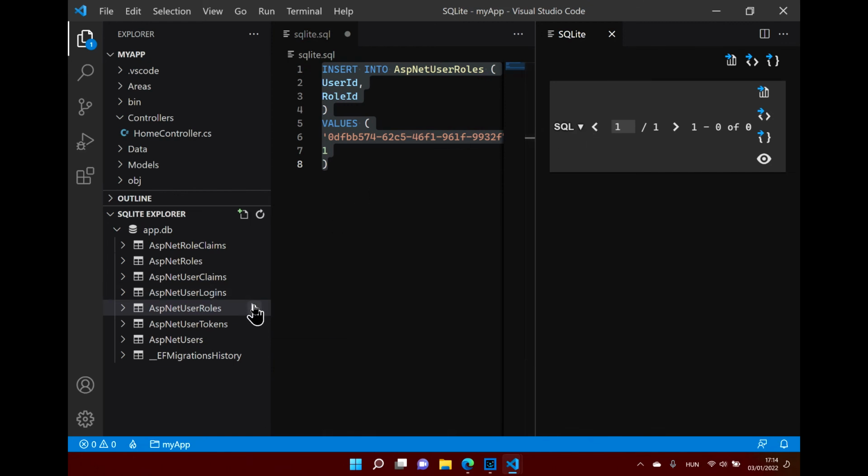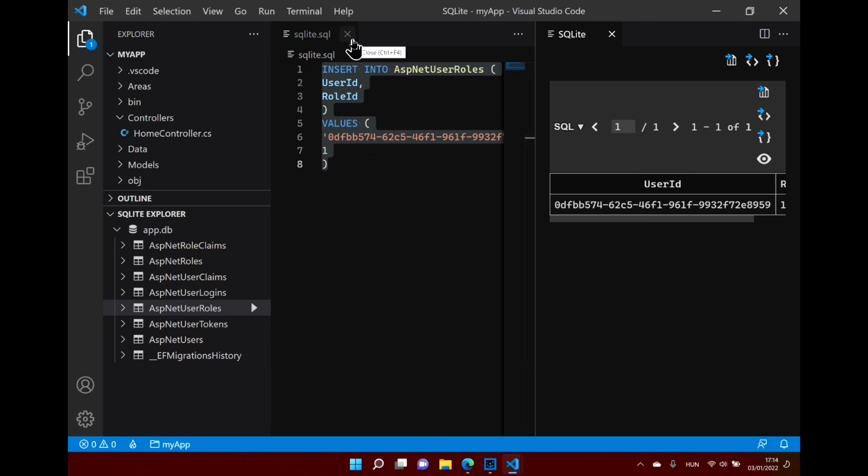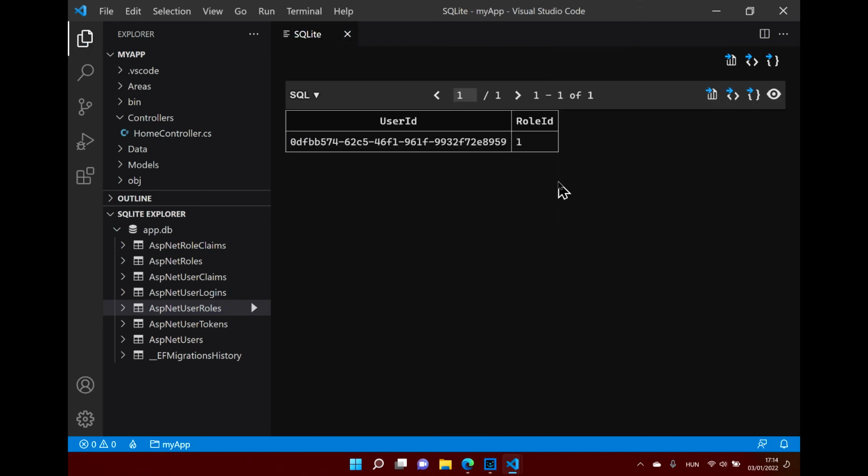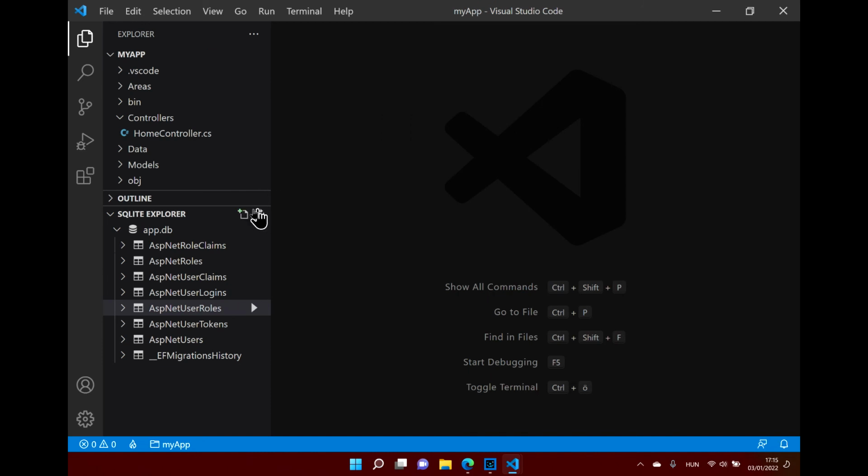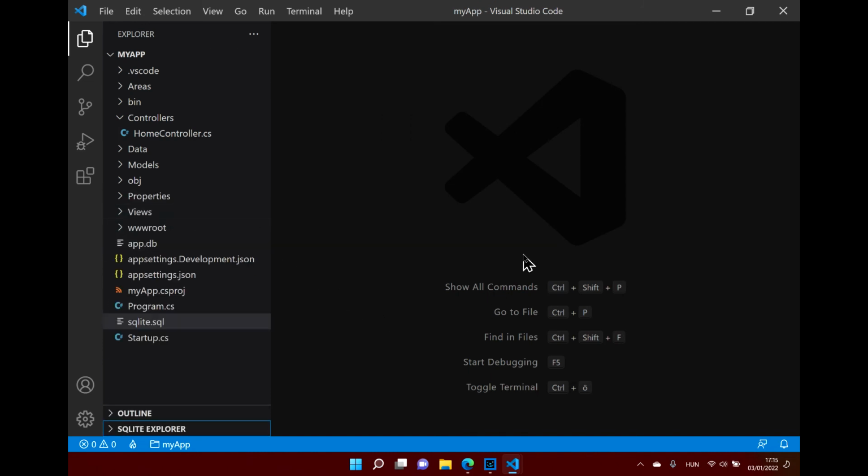And now if we take a closer look at the ASP.NET user roles table, you can see we have assigned the role ID to the user ID. Okay, good. Now let's run the application again.